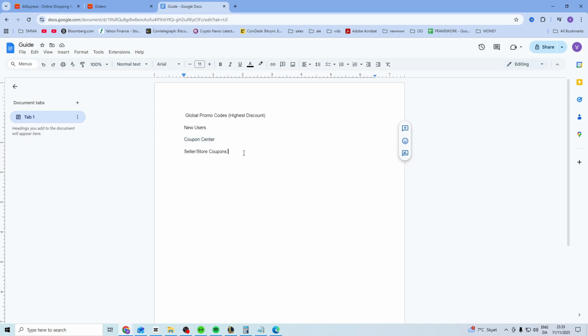Now Coupon Center, you can find this on your phone. If you open up the app, there should be one called Coupon Center, and from in there you can find coupons.